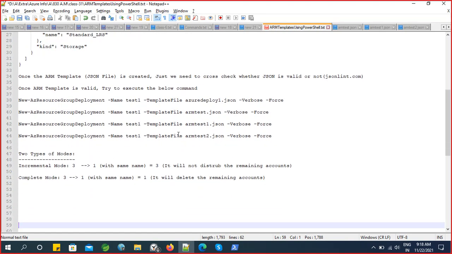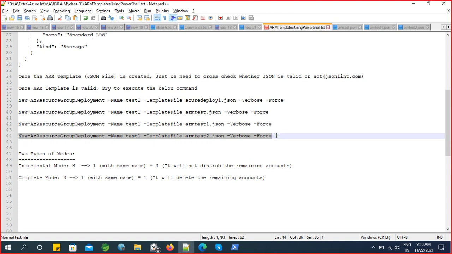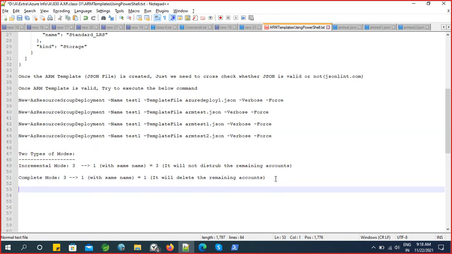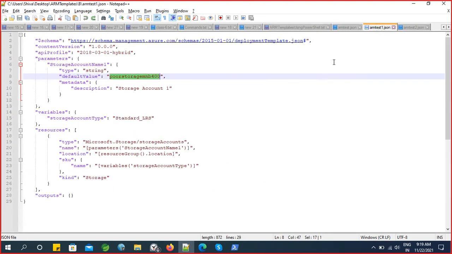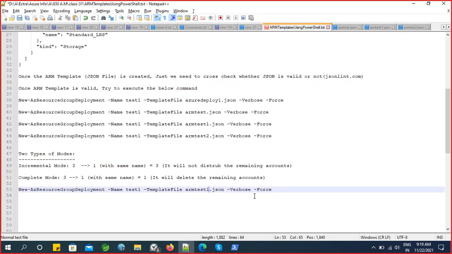Okay, so if you go to practical, you're going to get a complete picture on this. So just copy this one, paste it here. So we'll go with 1. If you observe this ARM test1.json, we are already having pool storage MNB 400, right? So first, initially we are going with incremental mode.